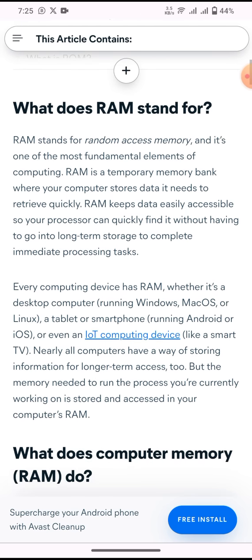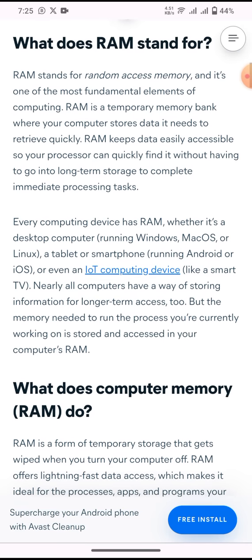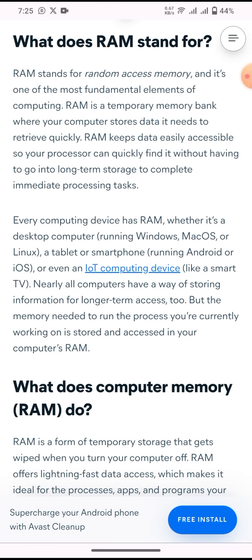immediate processing tasks. Every computing device has RAM, whether it's a desktop computer running Windows, macOS or Linux, a tablet, a smartphone running Android or iOS, or even a smart TV. Nearly all computers have a way of storing information for long-term access too, but the memory you are currently working on is stored and accessed by your computer in RAM.